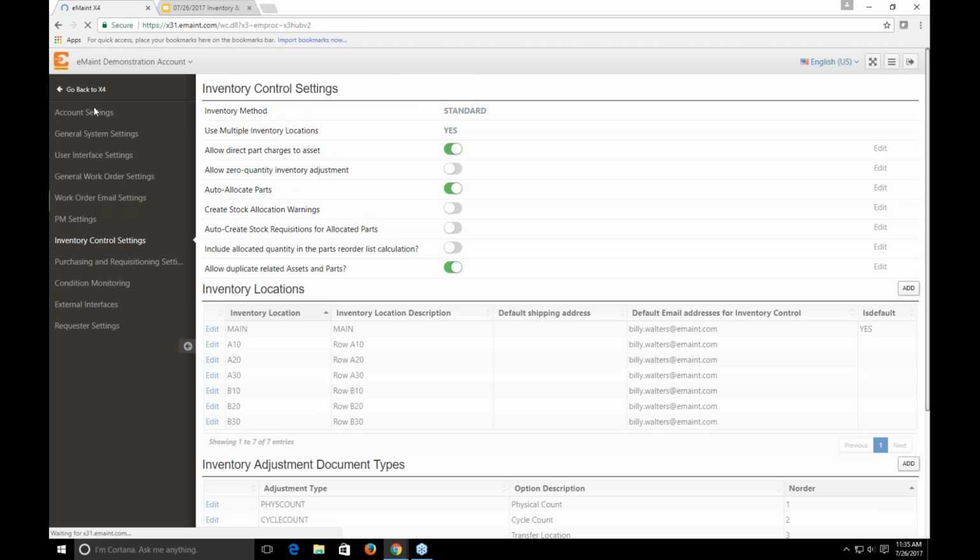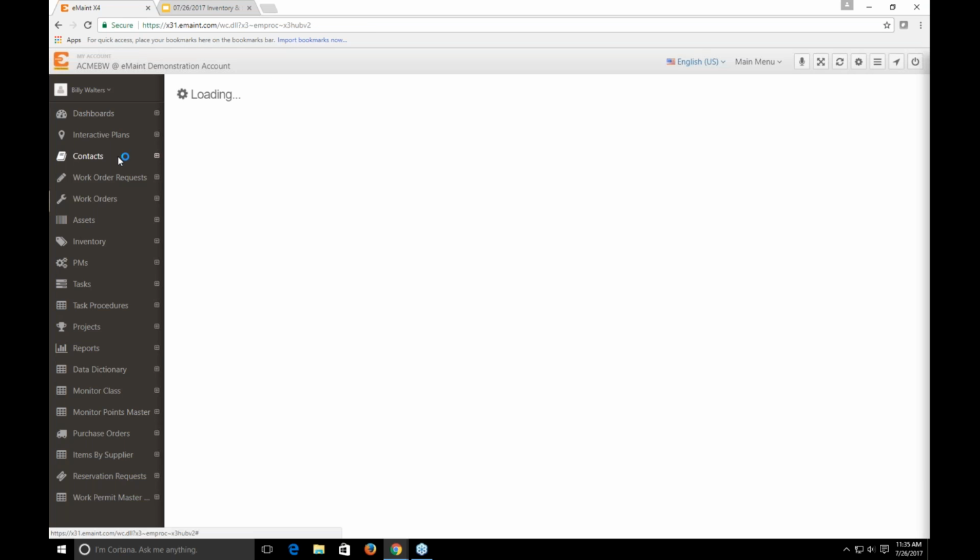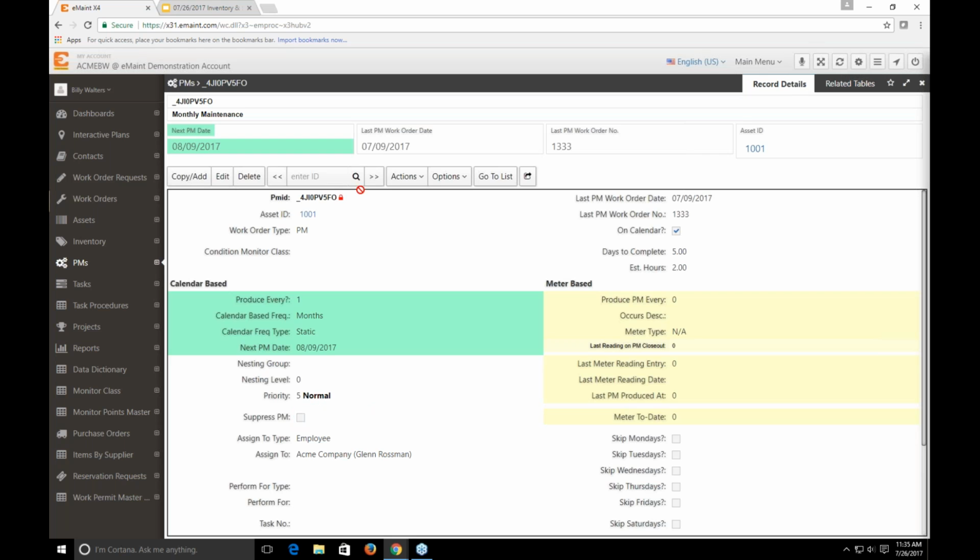So let's go ahead and head back to that preventive maintenance schedule we were looking at earlier. What we're going to do is manually push this purchase order into a work order, just because I want to show you some of those related tables we have, that parts requirements related table, and I want to show you the work order part charges. So we'll go ahead and manually generate this PM.